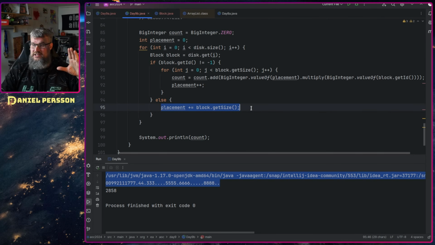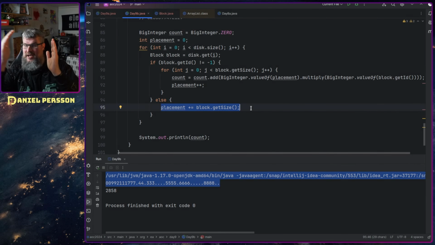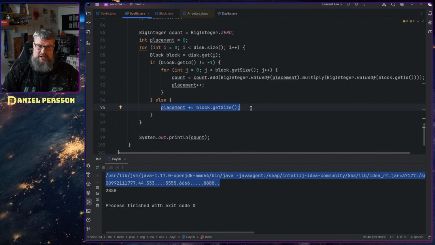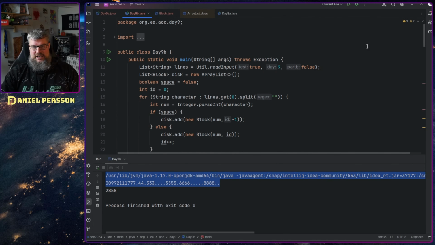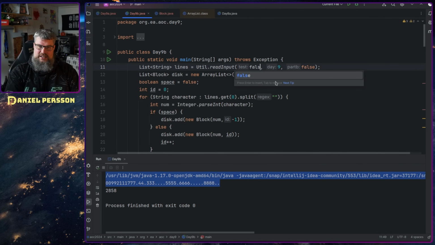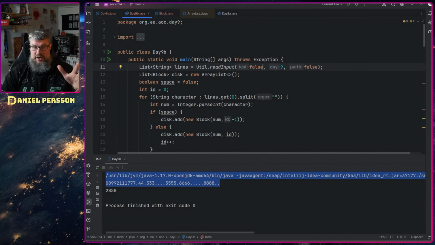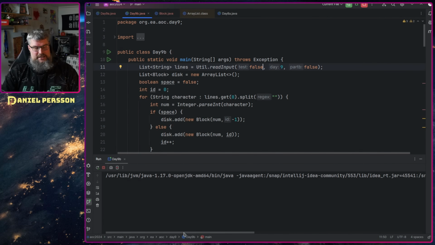Otherwise, I need to add to the placement because the empty space will also change the actual placement in the count. So this gives the right result for the small test case. We will try with a large test case. If this doesn't work, I need to figure out another way of doing the merge and resetting where my position is. But it could be correct. So let's try it out.